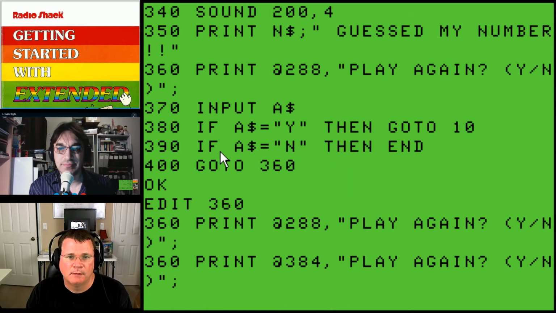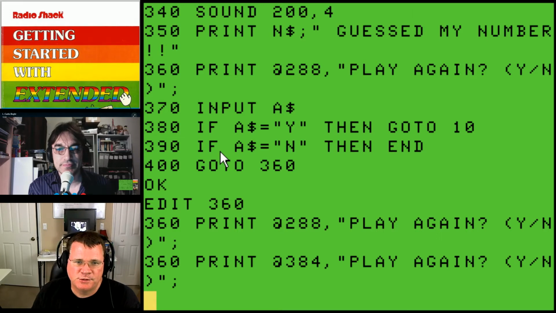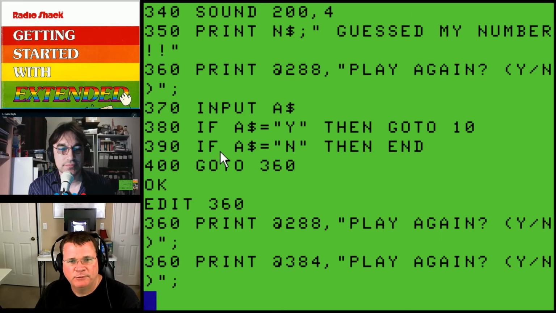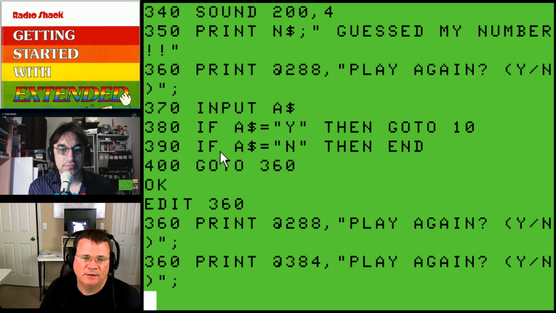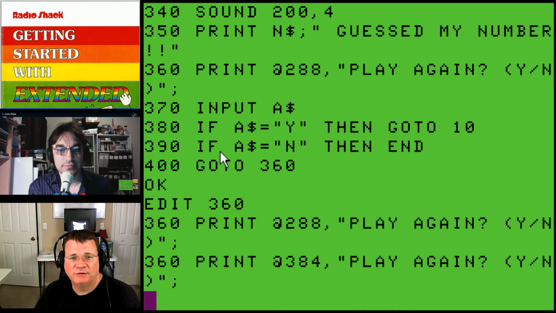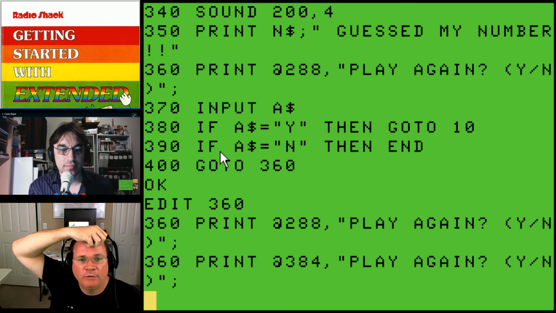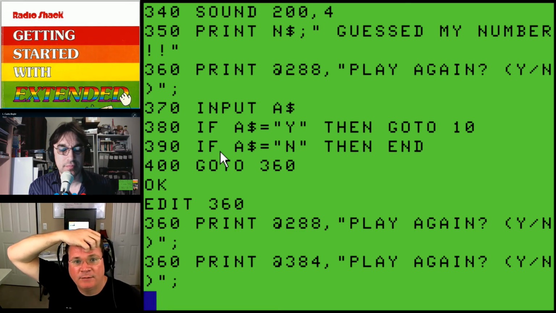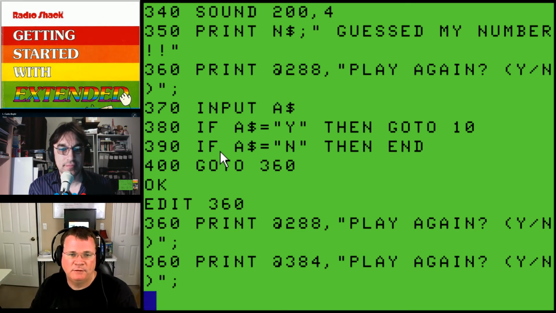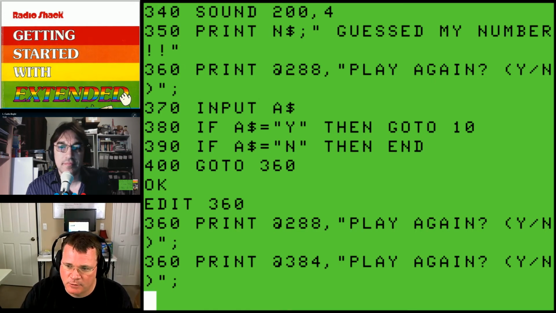Enter. Okay. So what I just showed you is what we're actually going to cover in Chapter 9, which is how to use the edit command, which has limited editing capabilities. But I just edited line 360 in BASIC. This was actually a feature of Extended Color Basic. My first Coco did not have this, so if I needed to change a line number, I had to retype the whole thing and hope I didn't screw anything up. So I just edited that and changed it from 288 to 384. What does that mean? Let me go back here and show you.